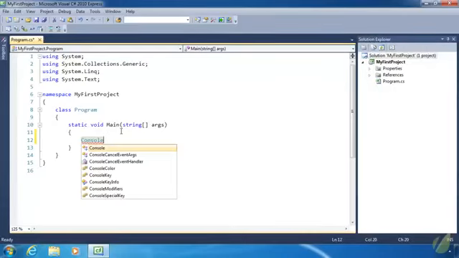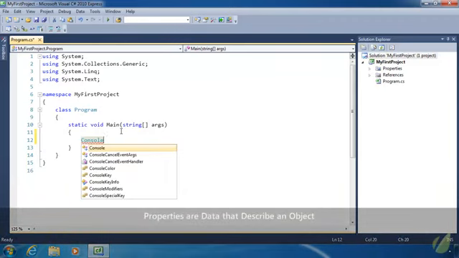Now, an object can have two things. It can have properties, or it can have methods. Let's think about a car. We have just a plain Jane car. It has a color. It has a year that it was made. It has a make and a model. These things are properties. They describe the car object that we are talking about.